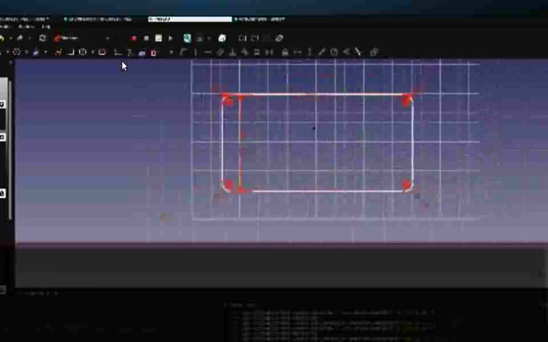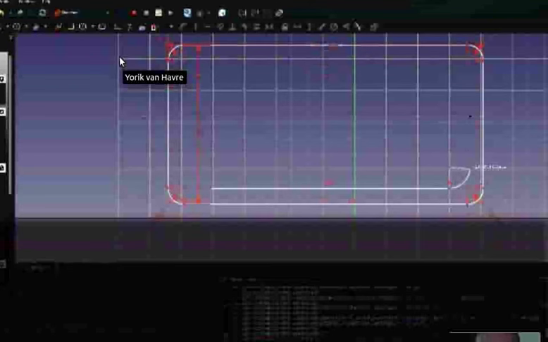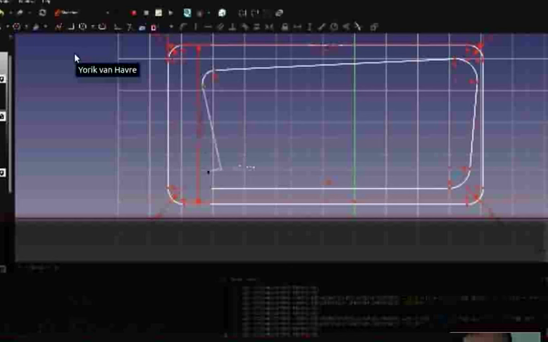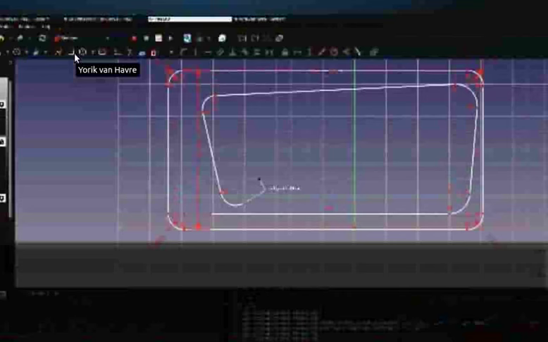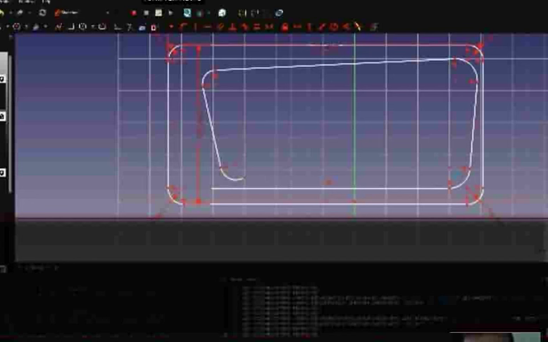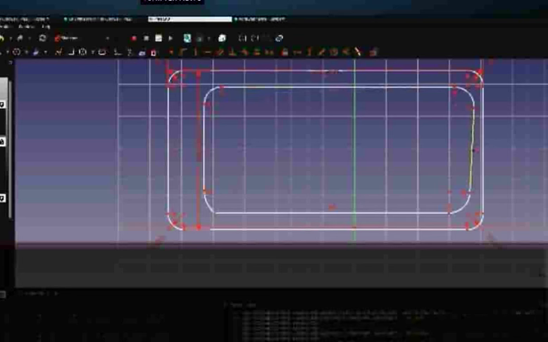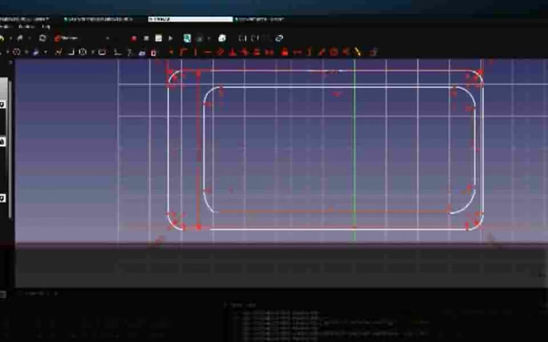Okay, now I have one profile. I have to make the inner one. So I do the same, basically. Align. This time you click on a single point. I'm rectifying everything. This time, instead of specifying the distance, I will just specify the distance between the inner profile and the outer profile, which would be more convenient.